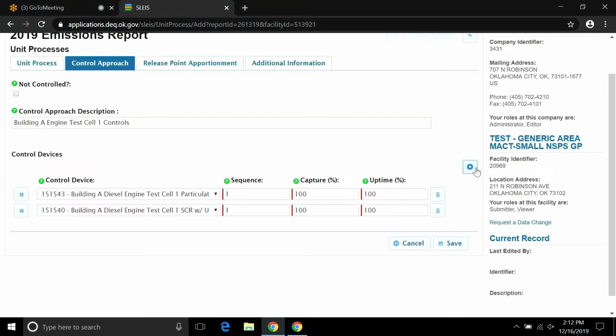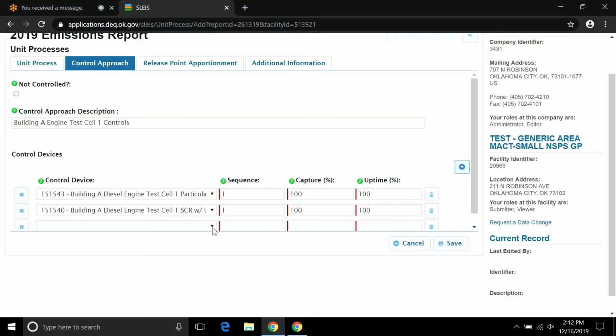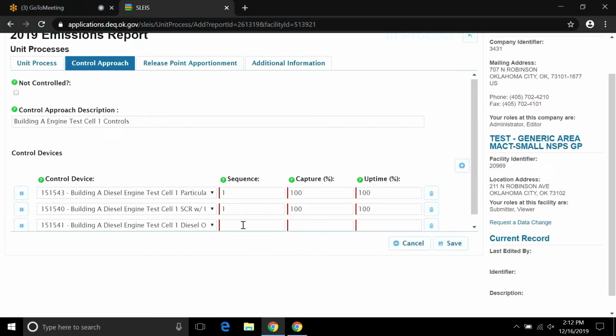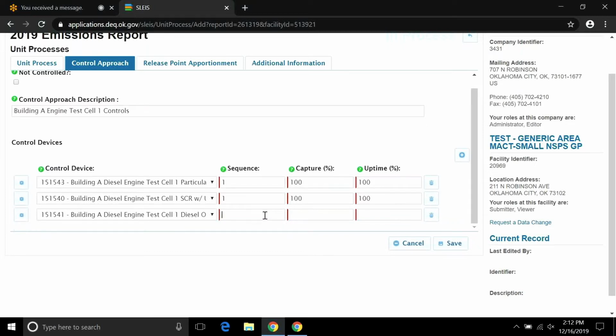I'm also going to add a third one, a DOC. Again, the oxidation catalyst is working on different pollutants, even though it's the same stream and may physically exist third in line.